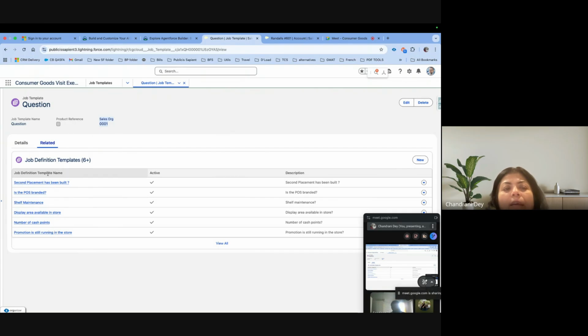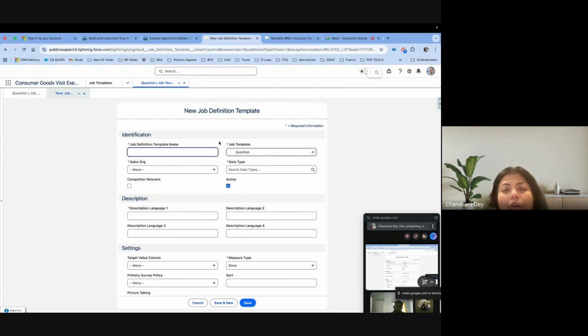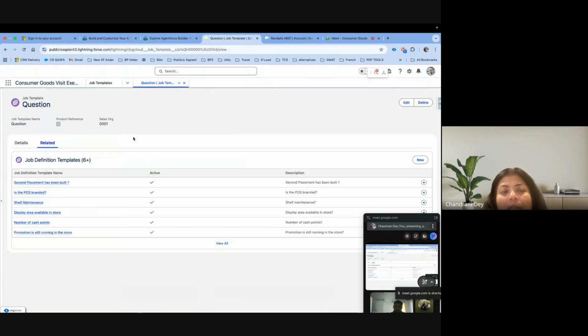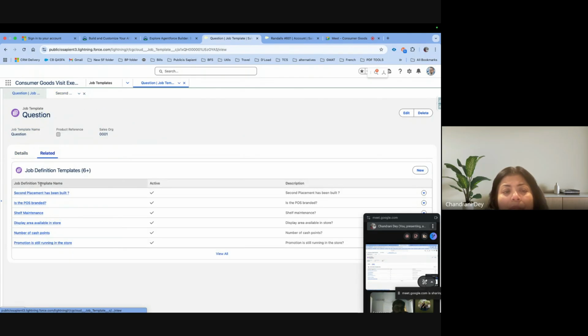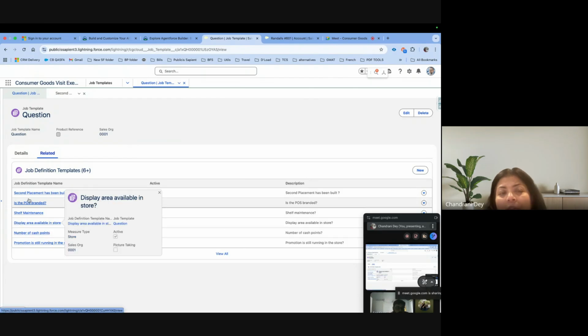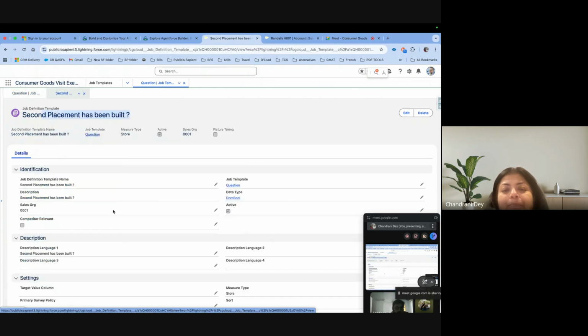So if you see, there are job definition templates that could be added here. So when you create a job template, immediately this related list will be empty because you still do not have any question. Now when you go to job definition template, this is more like one question. Second placement has been built, or there are so many questions. Is the POS branded? Is the shelf maintenance done? Is the display area available in stores? These are the real questions that you see in job definition template.